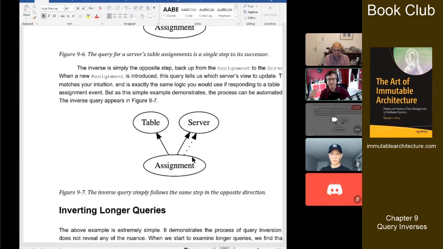The server coming online, Kayla, is now ready to serve some tables. So her manager needs to assign her to some tables. The assignment is, Kayla, you're working table 5. That's what this model represents. You can see the solid arrows from assignment saying that the table and the server are predecessors.